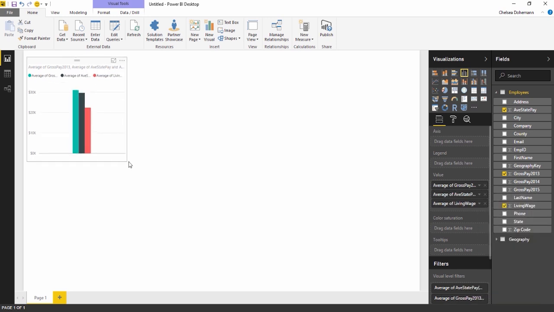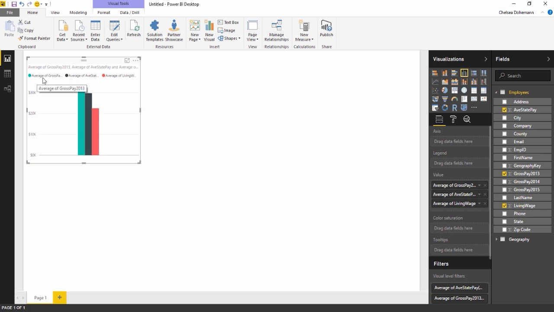My visual looks pretty good so far, but I'm having a slight problem where I can't actually see the entire name here. Now that I have added the average function to these, the name of the field has actually changed to average of gross pay, average of average state, average of living wage, and I am running out of room in my legend there. So I'm going to go ahead and start to make some customizations of my visual.